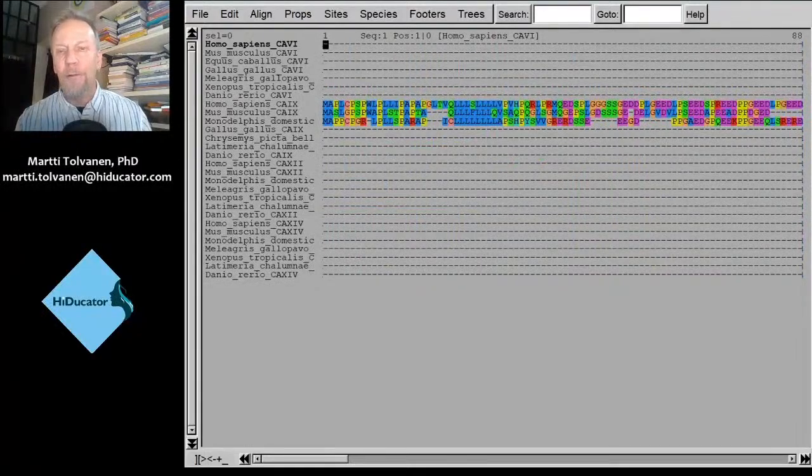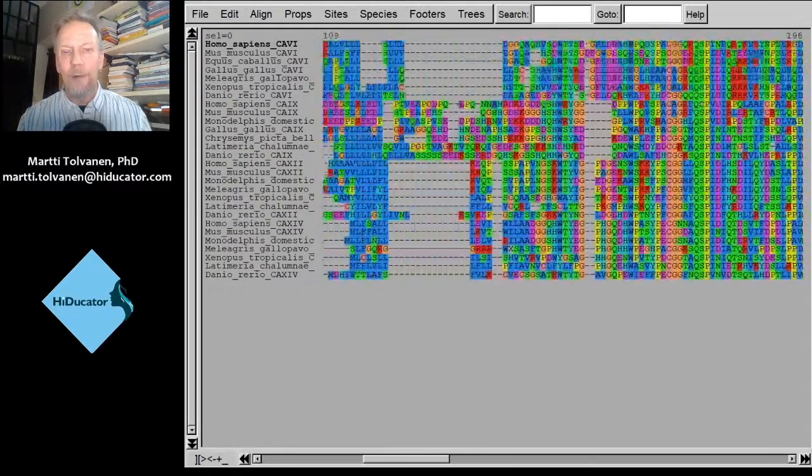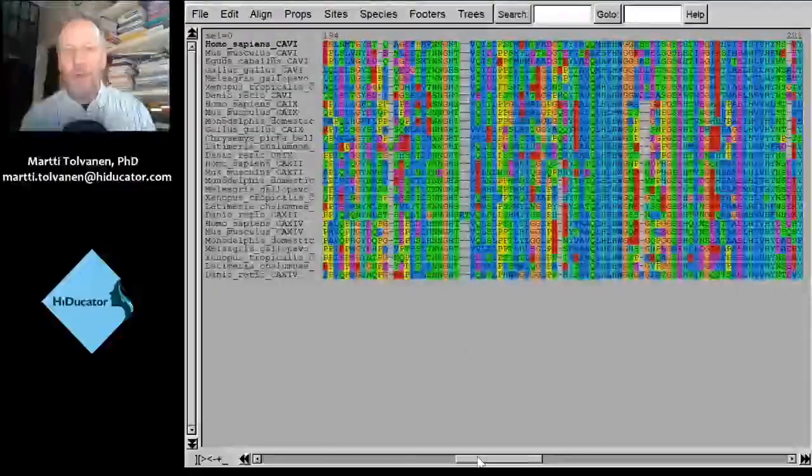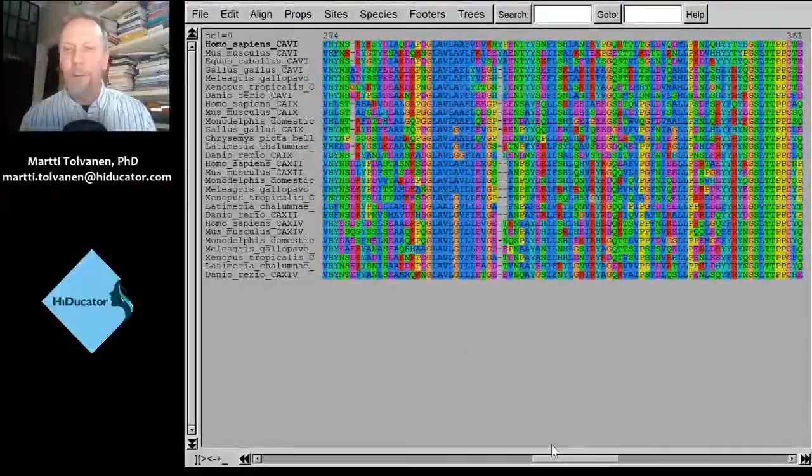And there's also a very long tail in the N-terminus for CA9 of some species. But this is good enough for us. At least the catalytic domains are properly aligned. So we can be happy with that.